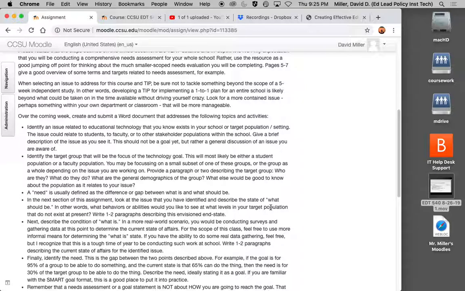If you're trying to link it to your actual school setting, you might need to do a little research, ask around, talk to people, talk to your students to try to figure that out. But basically, where do you want to be in the end? When you finish this integration plan and it's been put into place, what is the behavior that you want to see in the setting? That is what it should be.